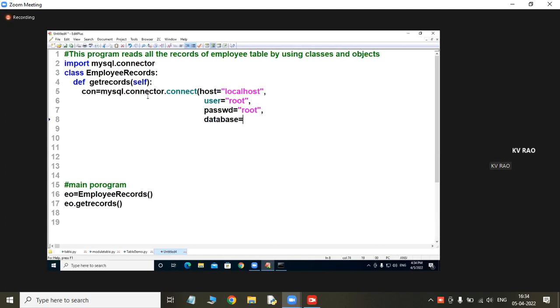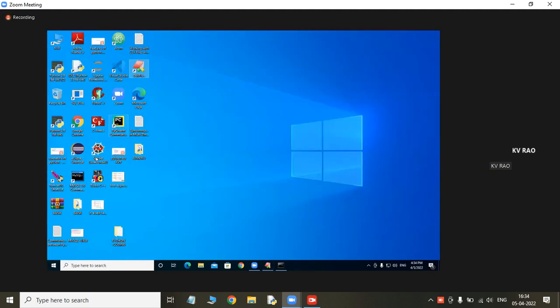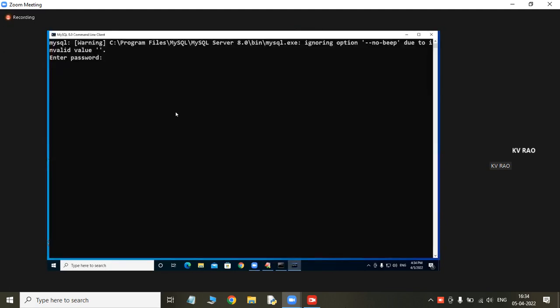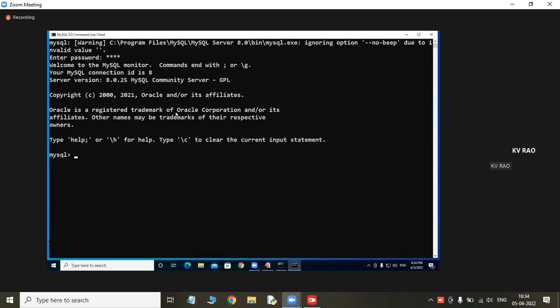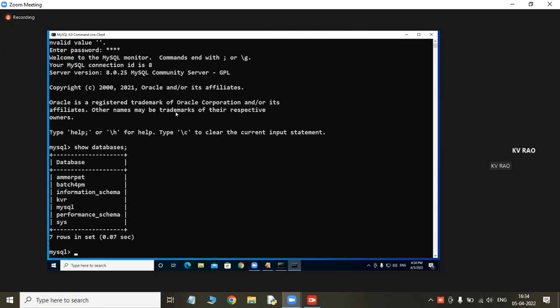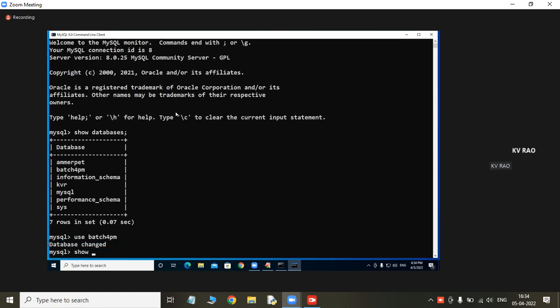Maybe, if I am not wrong, batch 4 p.m. I'm just remembering that. Whether it's correct or not, we will check it out. Okay, so let us have the check once and then we will move forward. Yeah, MySQL is here. I'll go to this MySQL just to say once. So root, show databases, use batch 4 p.m. Okay, show tables.